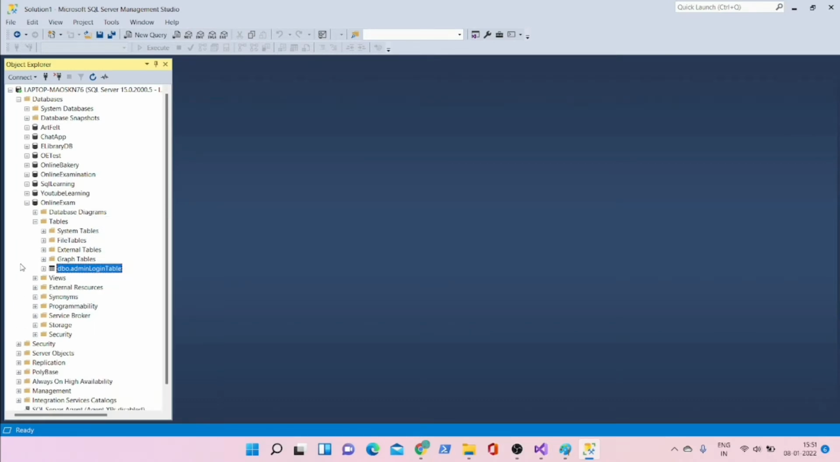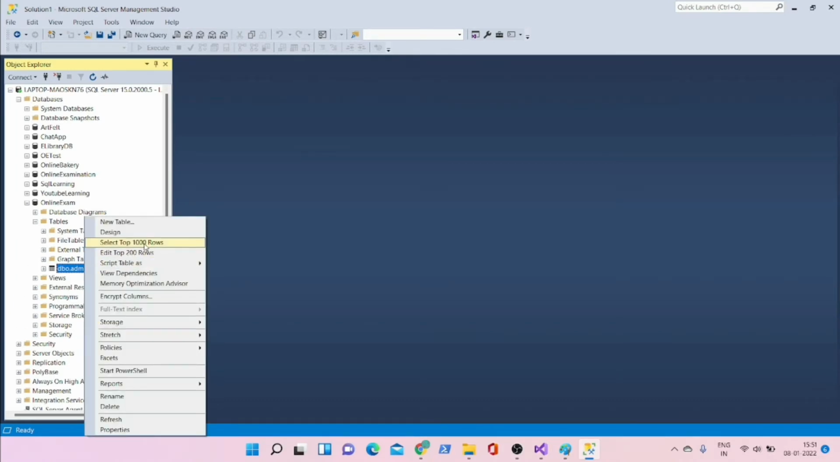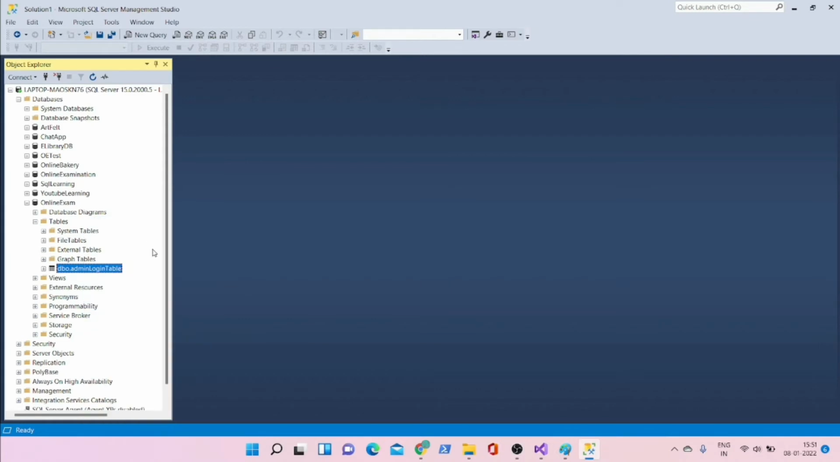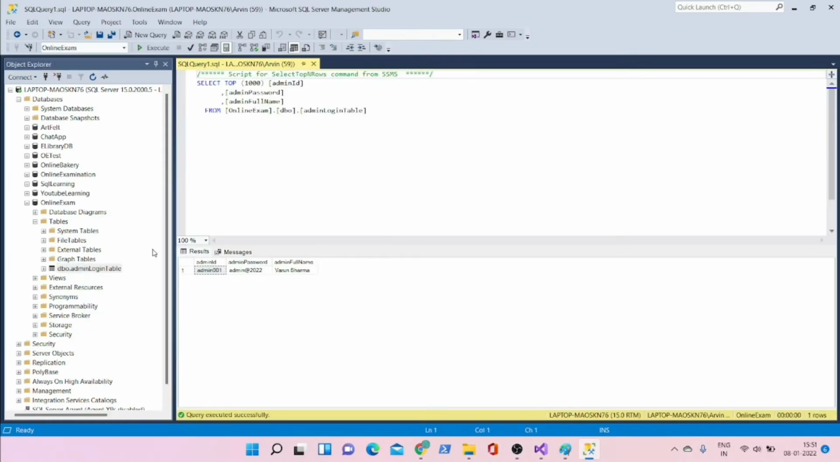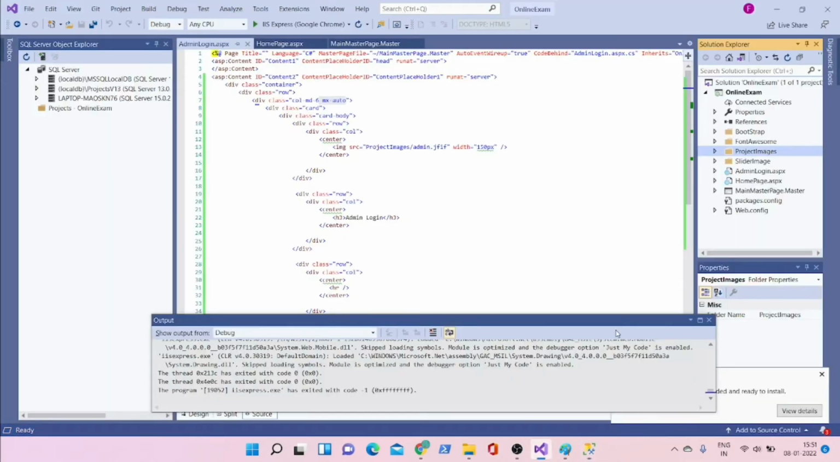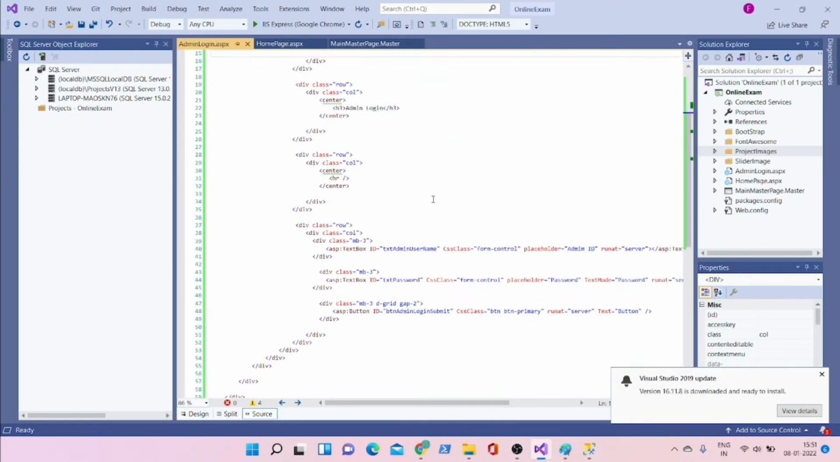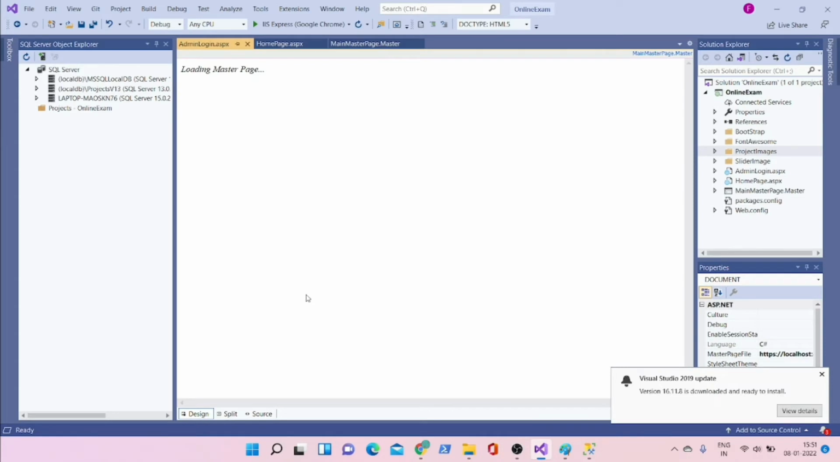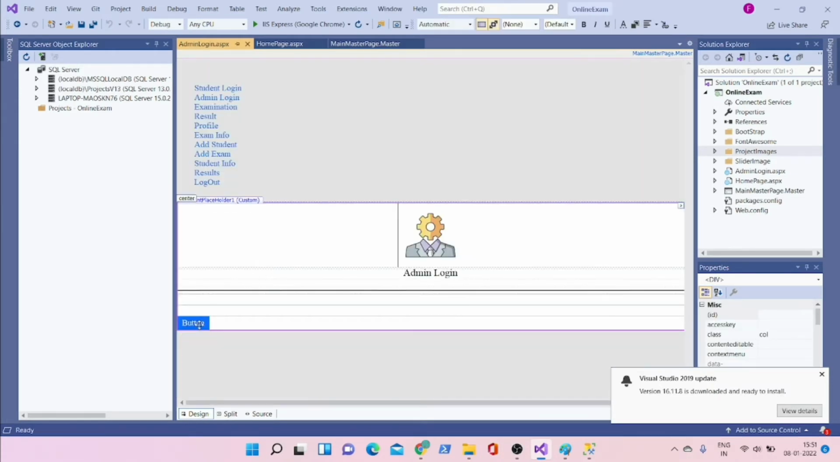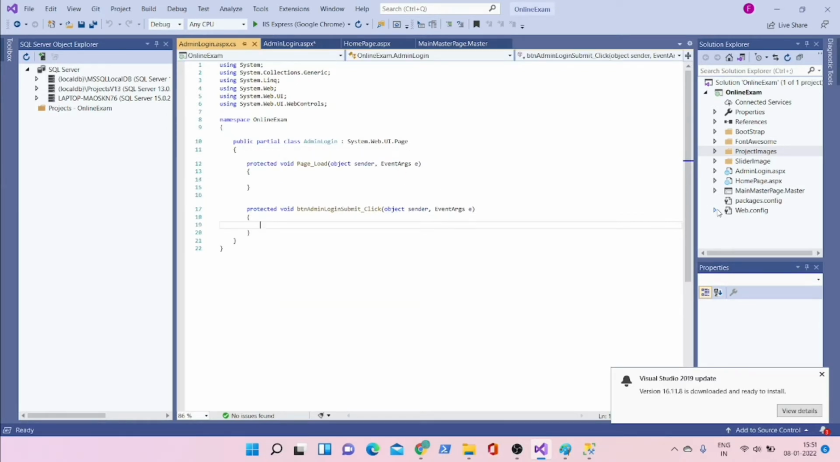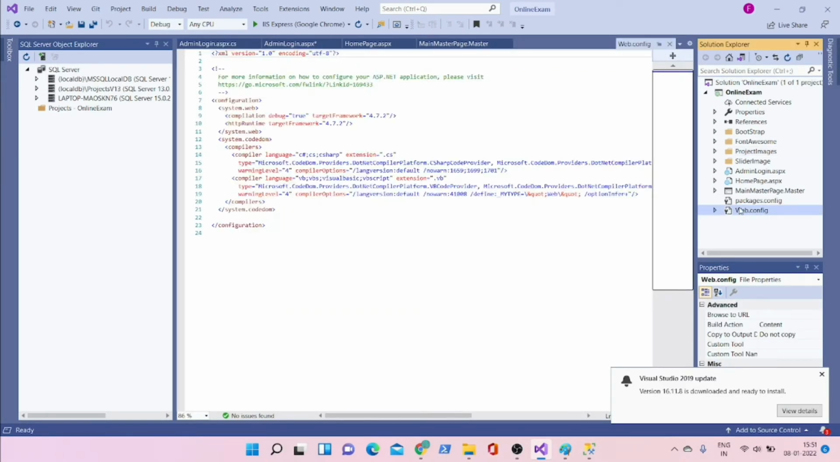Let's see if you can see the data which we have inserted. Let's click on select top 1000 rows. Here it is. The data is here. Now let's go back to our project, go to the design part and double click on this button. But before this coding, we have to configure our database. We have to configure a connection string with the database here.